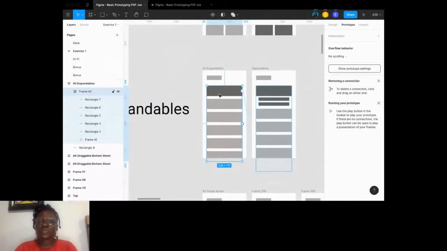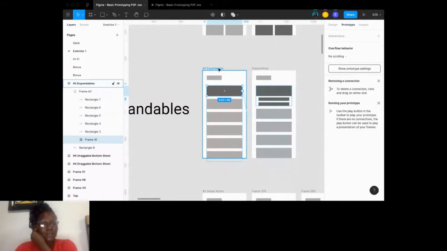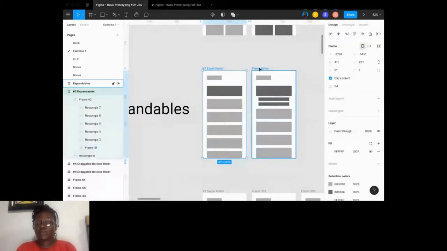All right, so in order to have your expandable, first you have to design the frame. This is the collapsed frame, and then you design how it would look when it's expanded. How would it look when it's collapsed, and then how would it look when it is expanded? All right, so let's now prototype it. Once you have your two design screens, how would you prototype this?